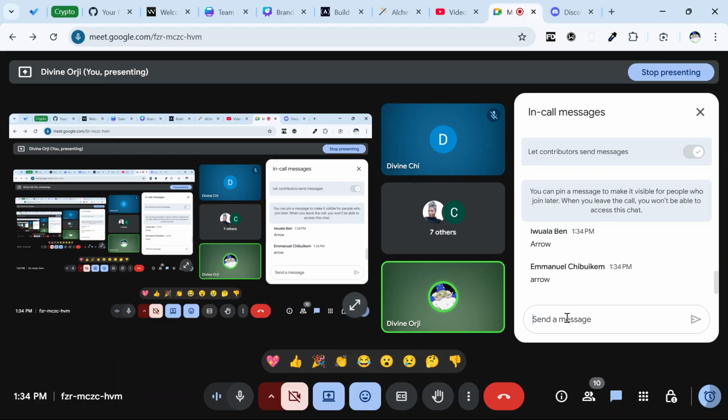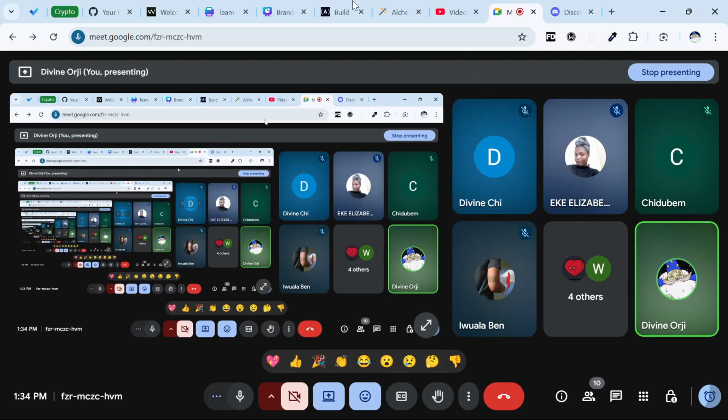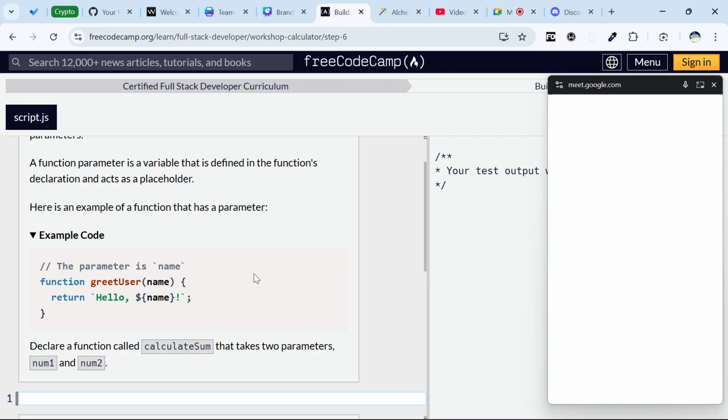Or should we add my vote? Okay, so everybody has chosen. Most people have chosen arrow. So we are going to use the arrow.